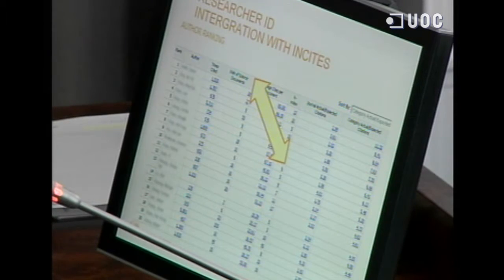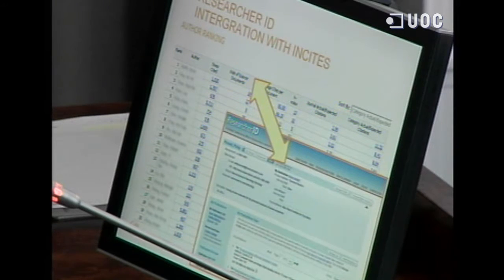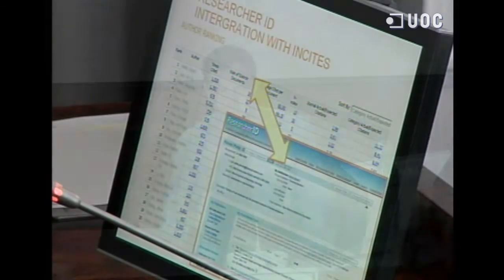The same with Insights, which is the Thomson Reuters performance evaluation system. If a university has a list of researchers for which they have a ResearcherID account, again, these can automatically be loaded directly into Insights, so that you can evaluate those people on their authenticated publication list.